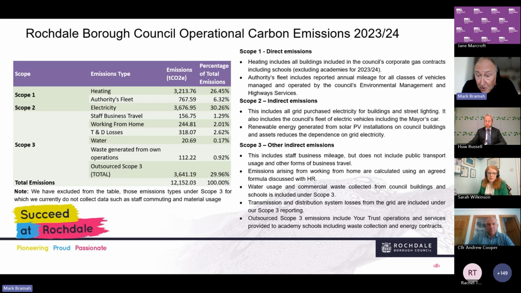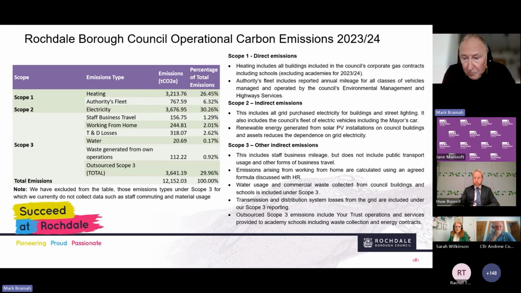got a 5.5 megawatt solar farm which is fully operational, and we've probably got over 1.9 megawatts of solar installed on our buildings and schools as well, so that obviously reduces our dependence, and we expect that to reduce over a period of time. So our indirect emissions, staff business mileage, I'll come back to that later. We do a calculation around working from home as well, which we stole from Wigan Council, but a few of the districts in Greater Manchester use the same calculation. And then things like water usage, T&D, and our outsourced Scope 3.